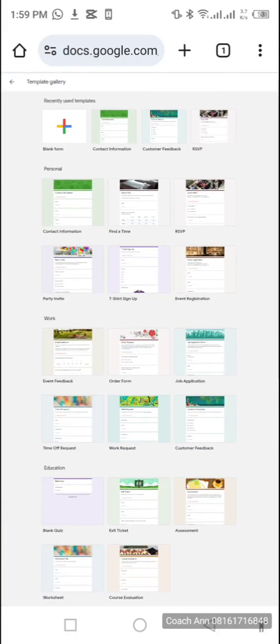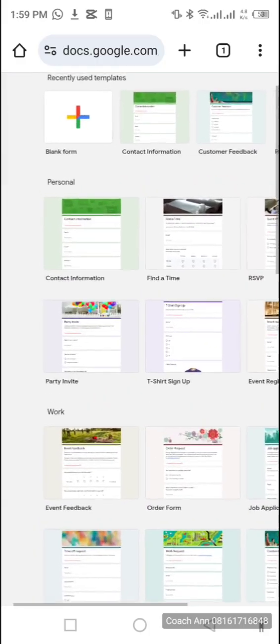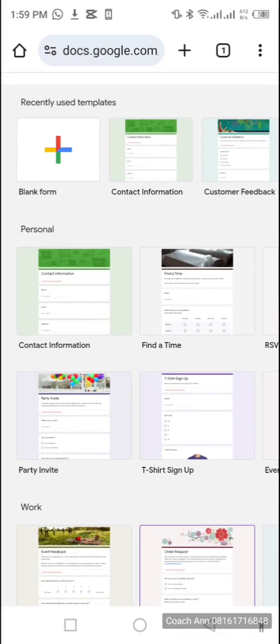For the sake of this tutorial, I'm making use of a blank form. Let me show you how you can create a Google Form from scratch, so you can have the knowledge, and even if you want to edit a template, you know how to go about that, right? So we are going to click on this plus icon now, tap on it.